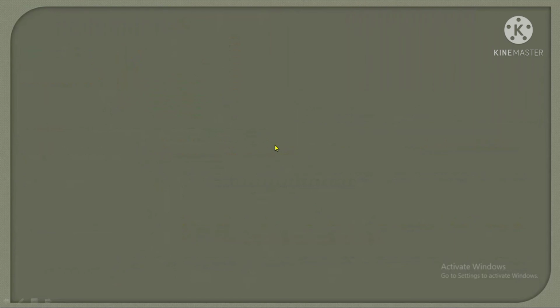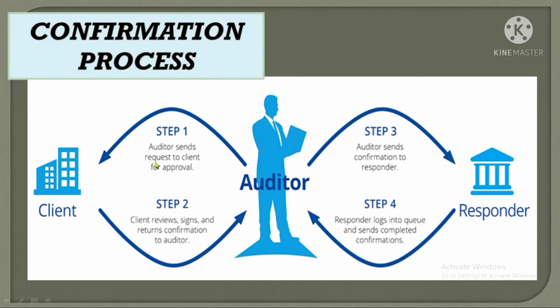Actually, the confirmation letter, even if sent by the auditor or practitioner, is actually signed by the audit client. So the steps are in this picture. Step 1, the auditor sends the request to the client for approval. Step 2, the client reviews, signs, and returns the confirmation to the auditor. Step 3 is just the sending of the confirmation to the responder. And step 4, the responder replies and sends his or her reply to the auditor. And that's it for confirmation.